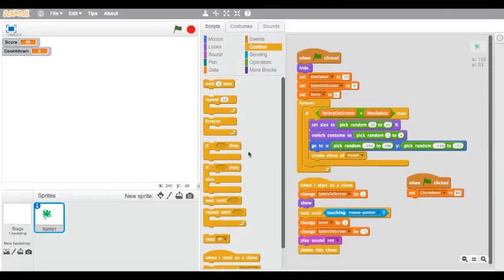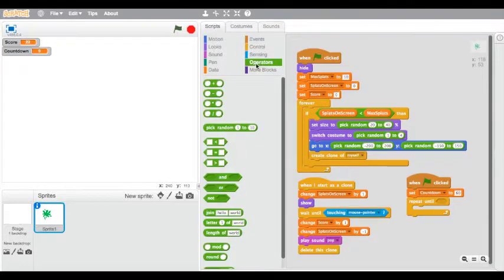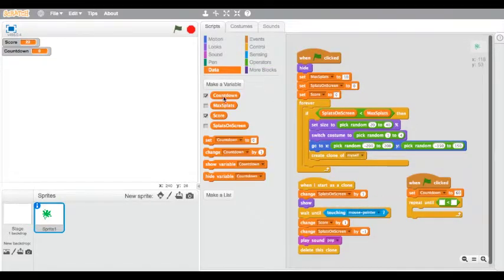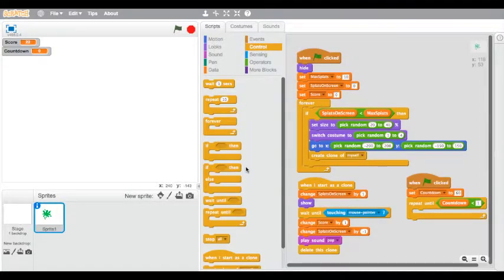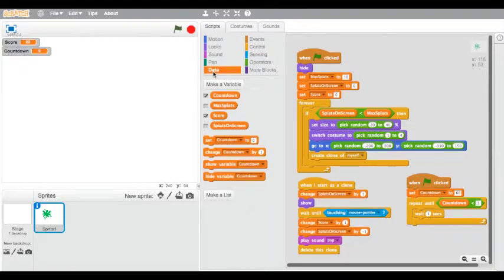And then in the control, we're going to choose repeat until. And now we need an operator again. And again, we're going to choose that less than symbol. So we're going to repeat until our countdown is less than 1. In other words, once it hits 0, it's going to be done. Then in my control, I'm going to wait 1 second. And I'm going to change my countdown in the data by -1.